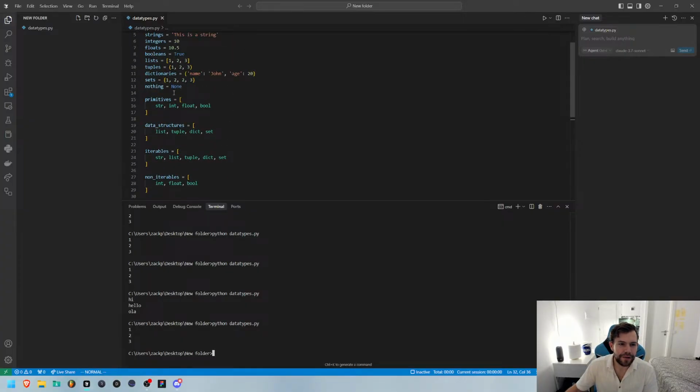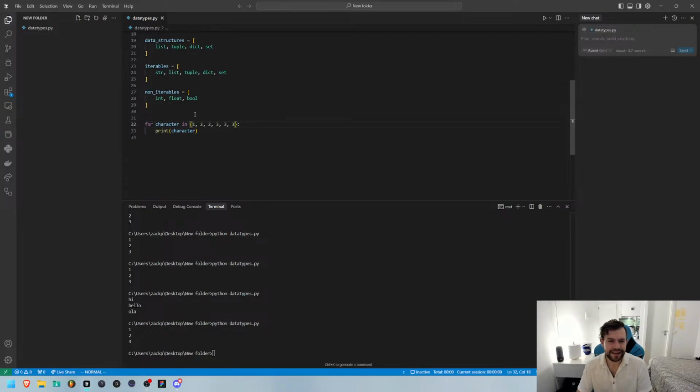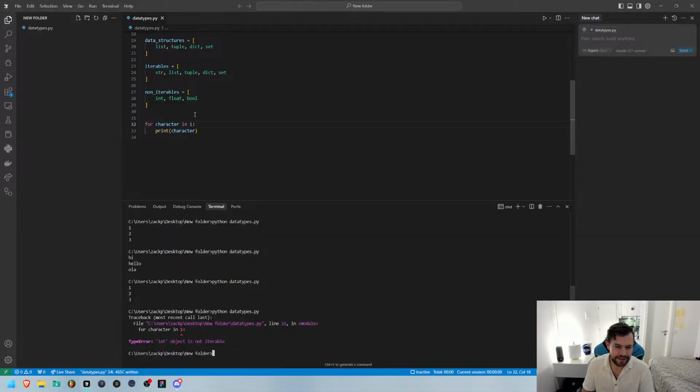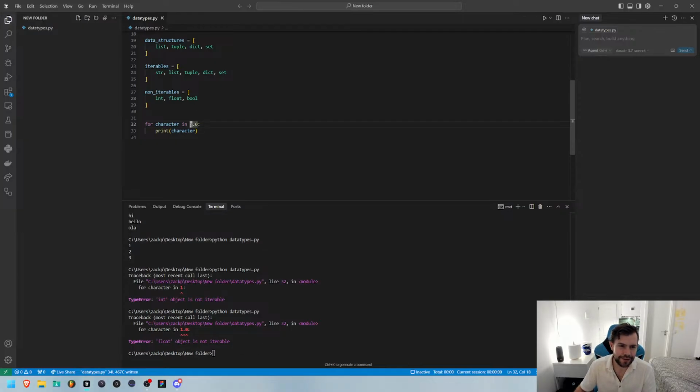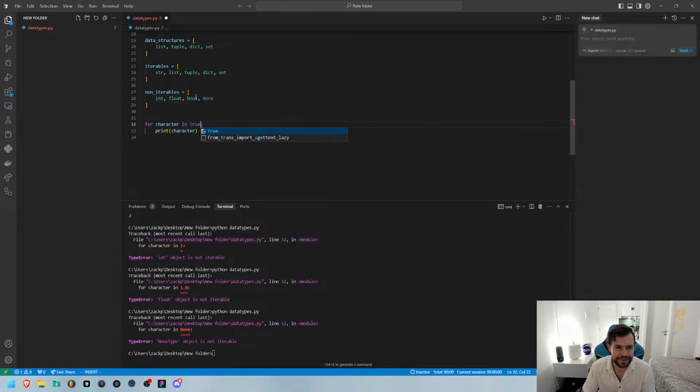Right. Now, since we did all of those, let's try iterating through an integer. Right. It is not iterable. That's true. Let's try doing a float. Right. It is not iterable. Let's try doing none. Right. It's also not iterable. And I guess none is of none type, so I'll just put that there. Yeah, so that's pretty much that. Also, like, true, of course, is also not iterable. Great. We're on the same page.